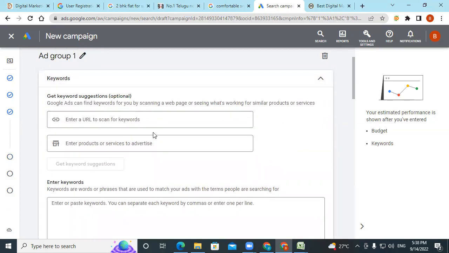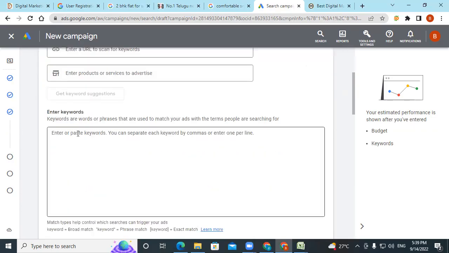And then keywords. This is the place where you are adding your keywords. Now, if you take this, you are asking Google to give suggestions. You will give your website URL and Google will pick up the keywords from your website and give you suggestions. Please don't take that. As I told you, Google will pick up any sentence from your website. That might not be helpful for you. So, enter your keywords manually.